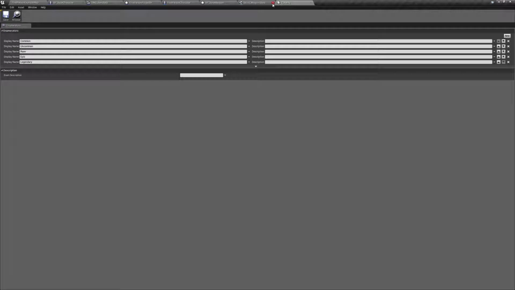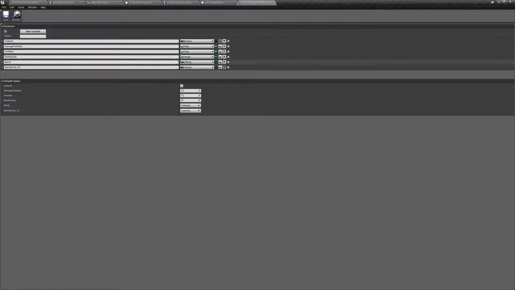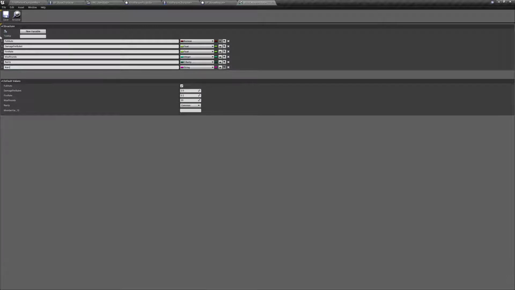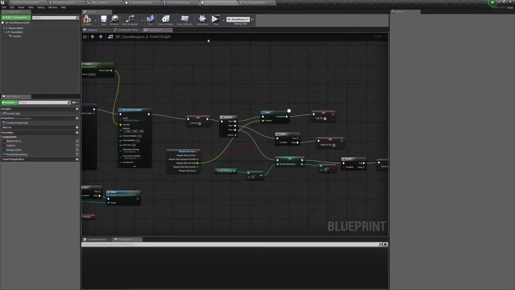Oh, let's also go to our struct weapon stats. Let's add a new variable, and we'll make it a string, and it'll be name. And we will just move that to the top because that makes sense. All right, file, save all.